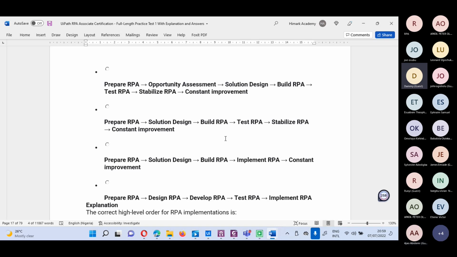I go with the first option. You have to prepare, then go to opportunity assessment. You have to assess. Okay, so we have a lot of party members now on option 1. Yeah, I choose option 1 too. Okay, so please, can I see the question?